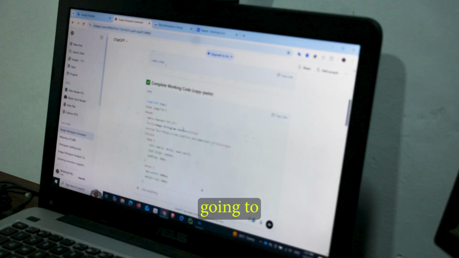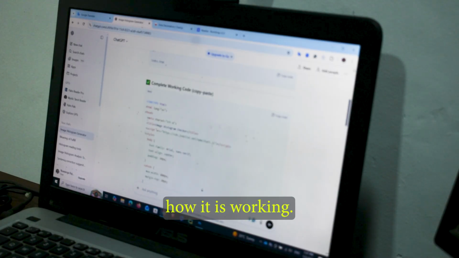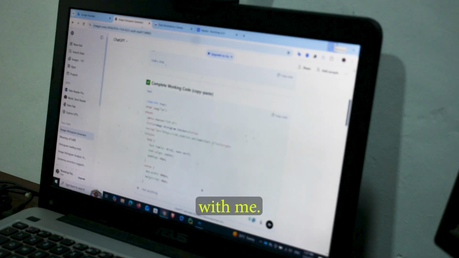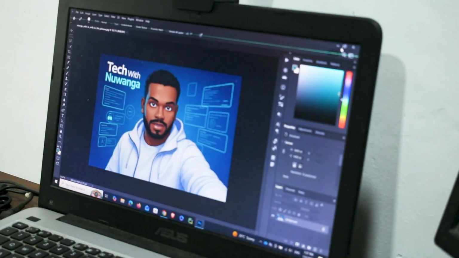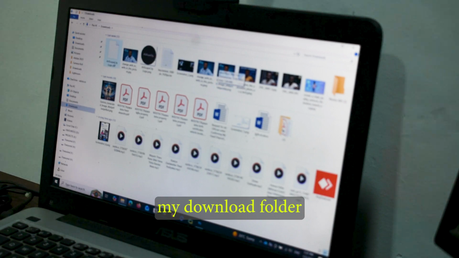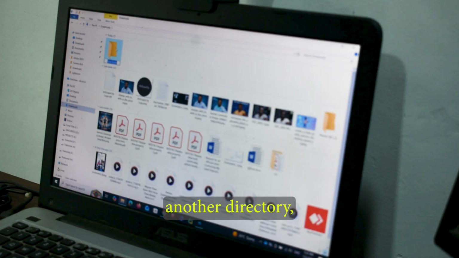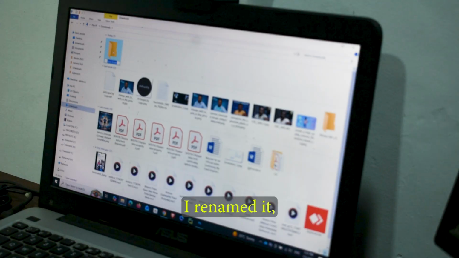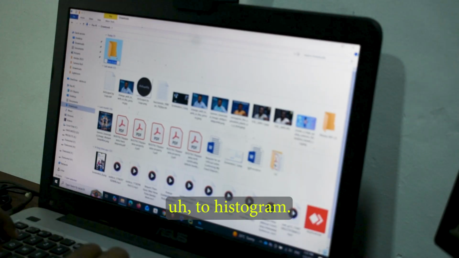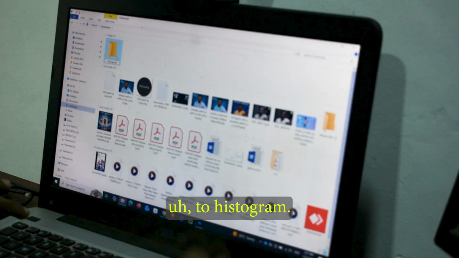Next I'm going to put them into a folder, create a file and open it to check how it is working. Okay, let's do it with me. I copy the code and I open my download folder and create another directory, another folder. I renamed it to RAM.